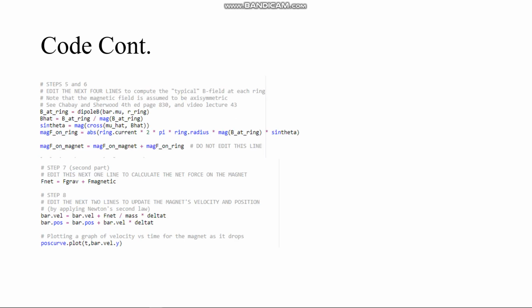And then from there, we're going to compute the typical B field at each ring, and go through that entire part. Then we're going to get the total force acting on the magnet, which is going to be the gravitational force as well as the magnetic force. And then we're going to update the magnet's velocity and position by applying Newton's second law. And then we're just going to plot this.